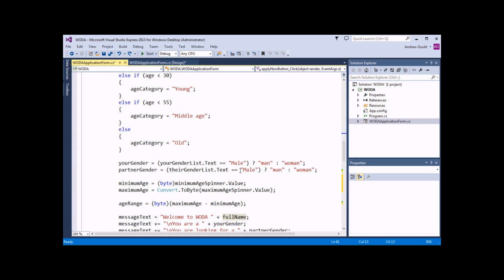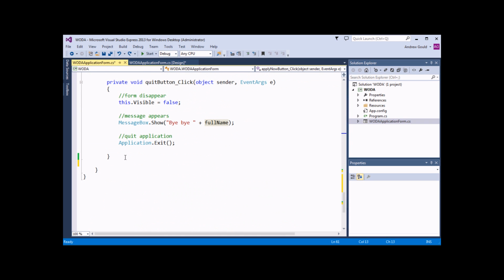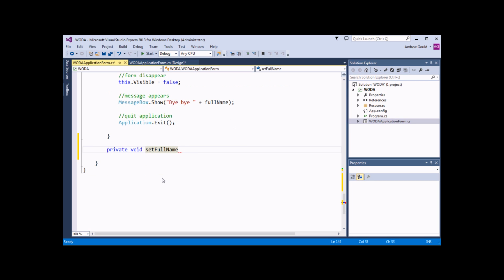I'm going to scroll right down to the very bottom of my class, and I'm going to create another new private void, and I'm going to call this one set full name. It's a method, so we need to open and close a set of parentheses, and then below that we need to open and close a set of braces, and in there we can write out a line of code which sets the value of the full name variable.